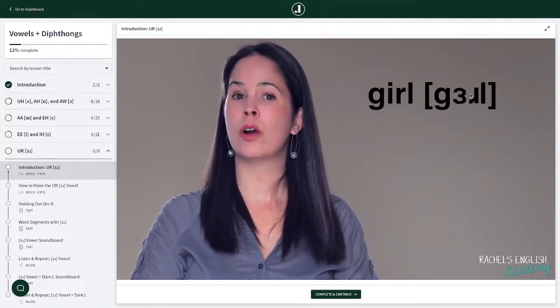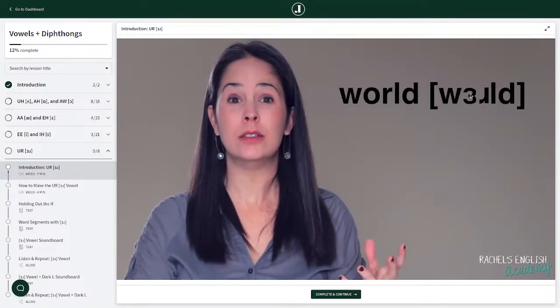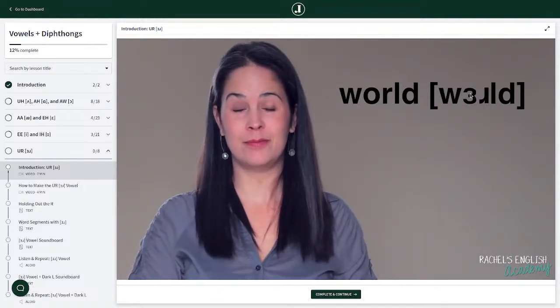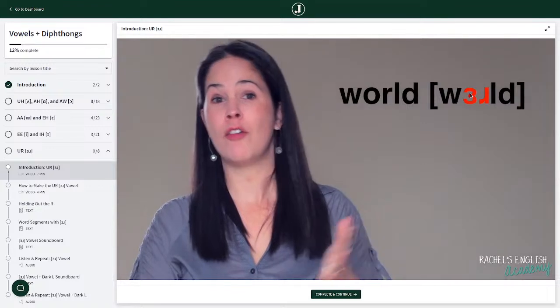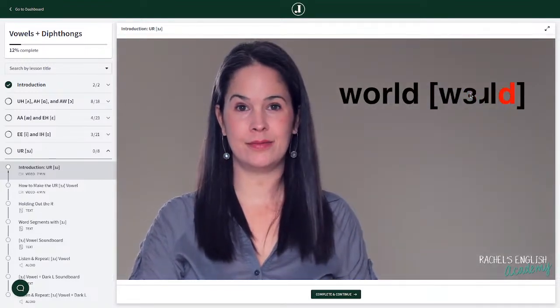Let's do one more word. World. What? No! That's the hardest word. It doesn't have to be. Let's try to simplify it. We have the W sound, the R vowel consonant, the dark L, and the D.